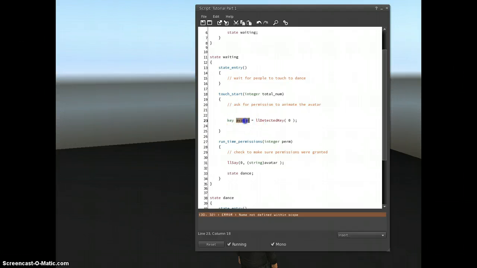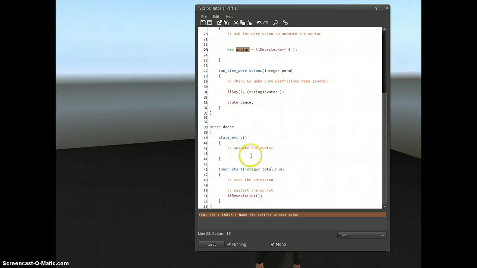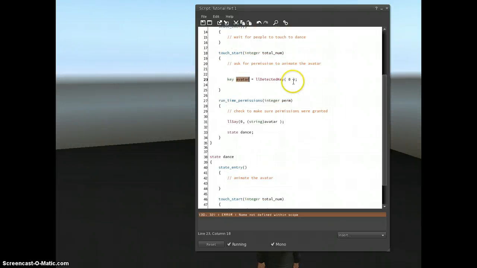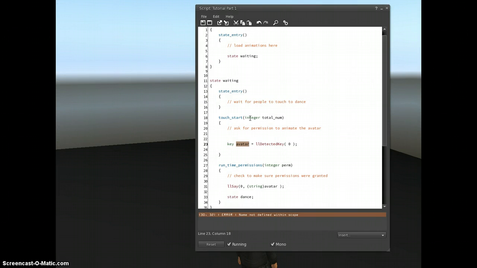Now, I need to use this avatar key here to check the permissions, and I need to use it in another state entirely down here to actually animate the avatar. So this is no good. Local scope is rubbish for this. So in this case, I need to define it for global scope. And global scope means that I can use the variable anywhere inside my script, and that's what I want. So I'm going to define this globally.